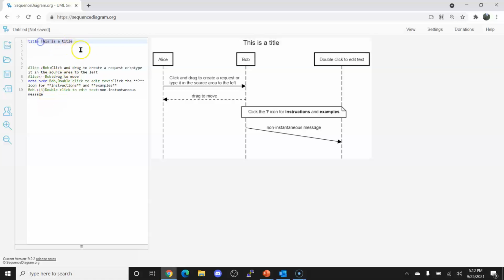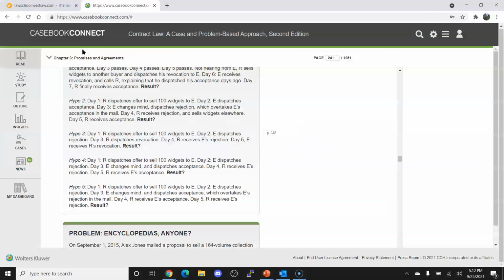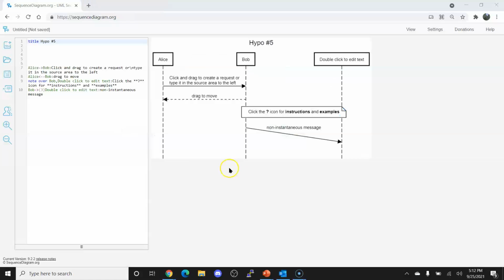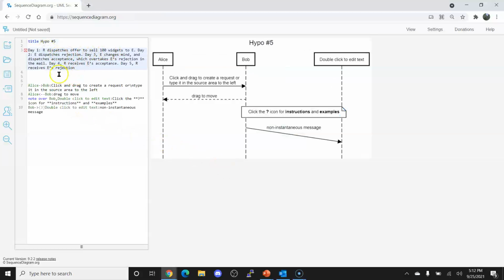I'll change the title. I'll say, hypo number 5. And we'll go back to the book. Here's hypo number 5. In this case, he's already got it kind of laid out in order. So I'm going to just take all of these and copy them in. Copy. And go over here. I'm just going to type it. You'll see it gives you a little X, meaning this is not valid. That's fine.